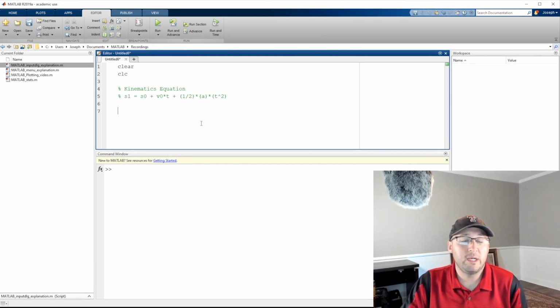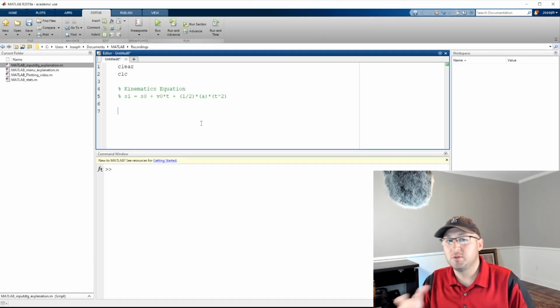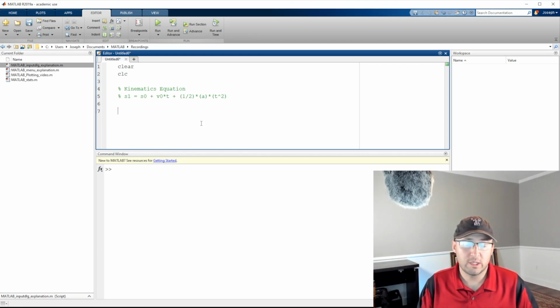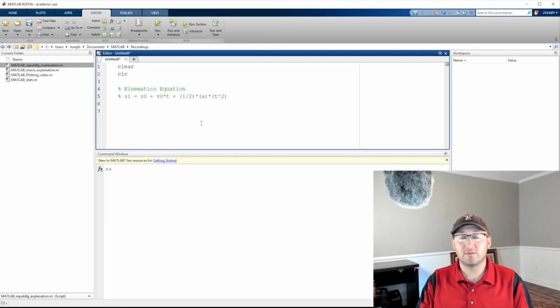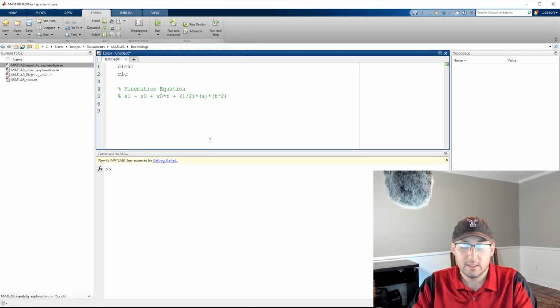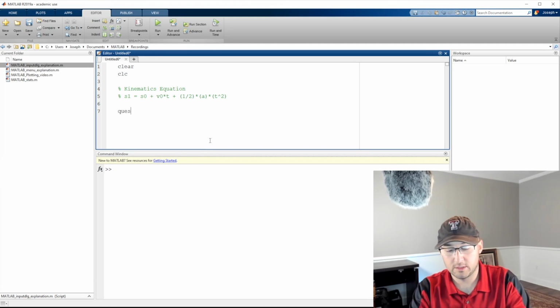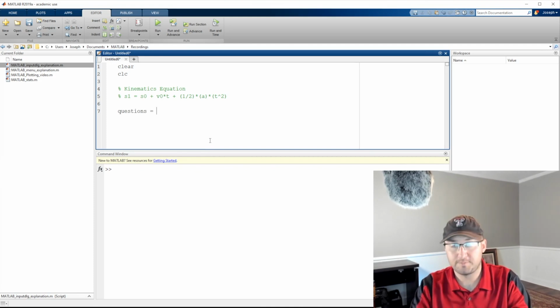So now what we need is a way to have a user input, and we're going to start off with a rudimentary example. We'll do one example where we compute final position, and then I'll show you in subsequent videos several examples where you can compute time in flight, distance in flight, things like that. So let's say I need to ask the user for a series of values. So we'll say questions, because these are the questions we have to ask.